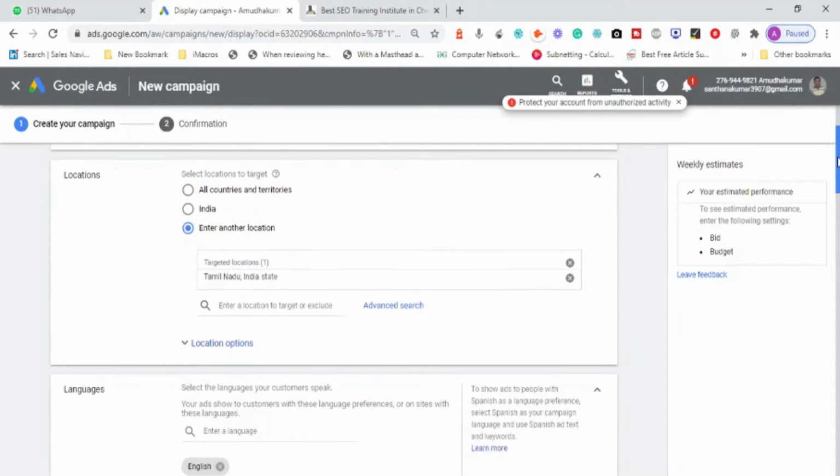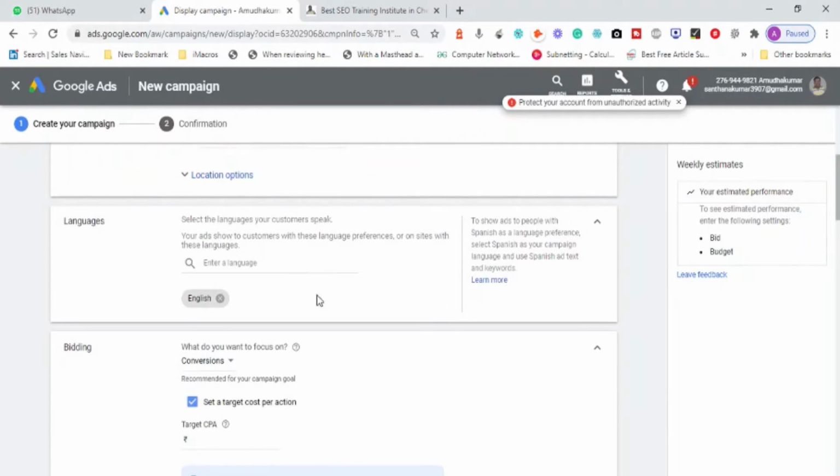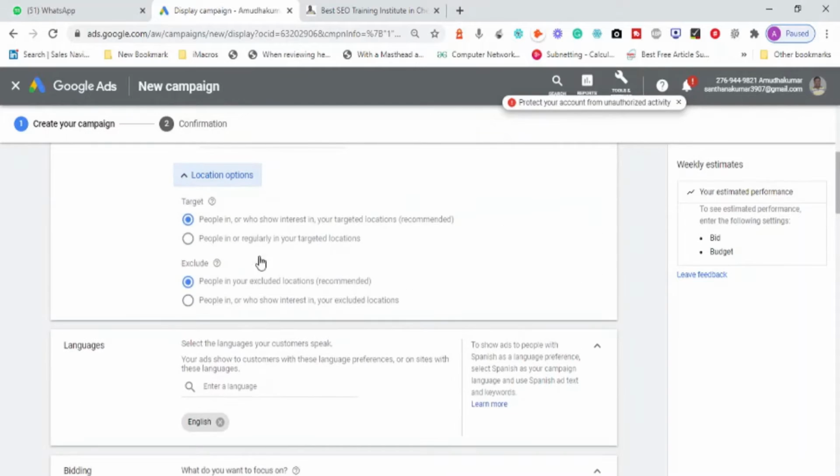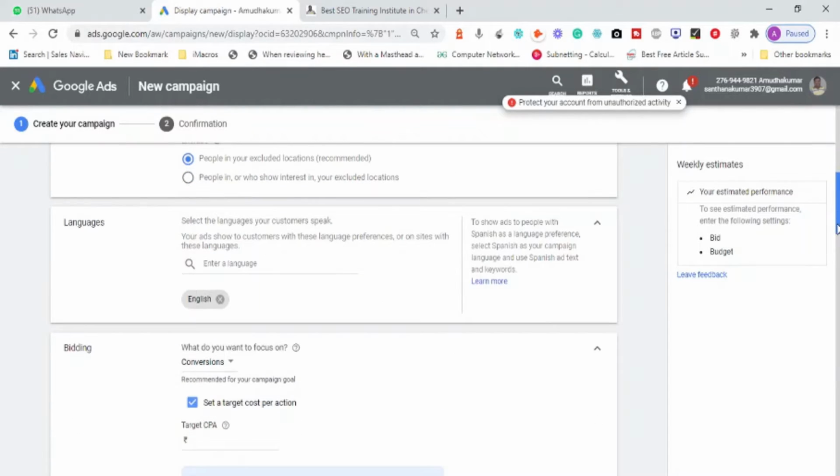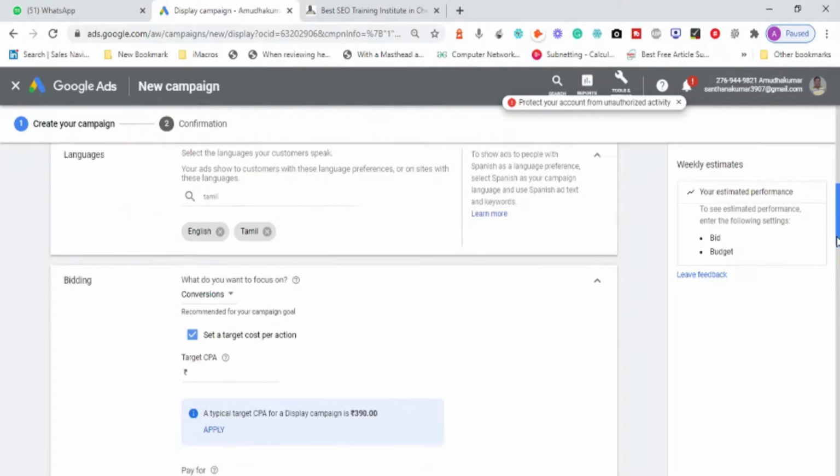Let me come down here. For the location option, we need to choose preferably the people who are staying in the location, or who are regularly in your targeted locations. And there is something called languages. Again I can add the language Tamil here. English and Tamil.